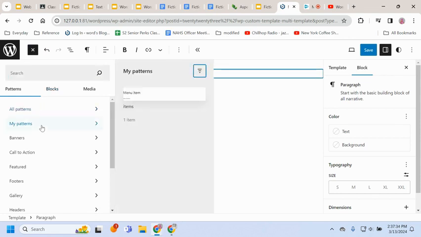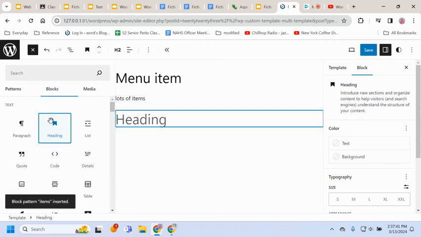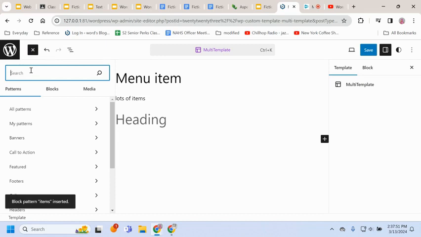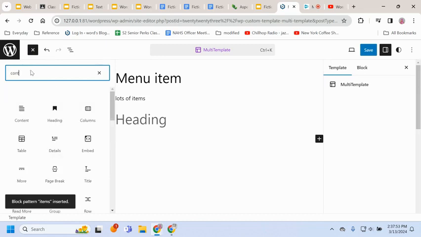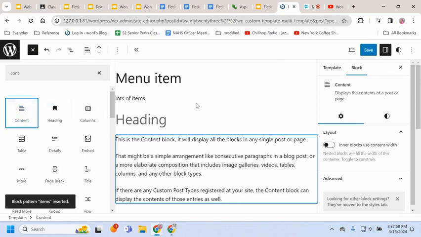So for instance, in here, I can add any of the patterns I may have made. That's a pattern that I made. Any blocks, a heading block, whatever I'm putting in my template. So I can put in headers, footers. You definitely want to make sure that you're adding your content. That's one of the most important things, because that's where everything's going to go.